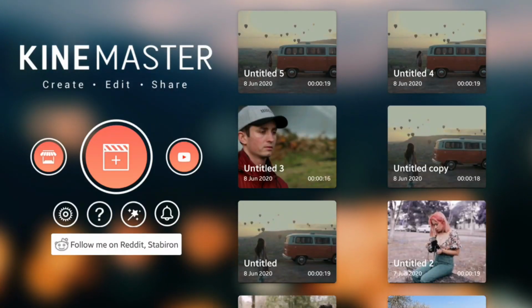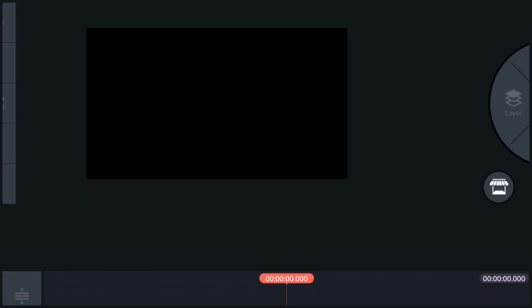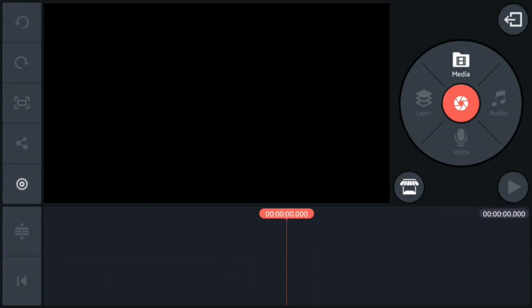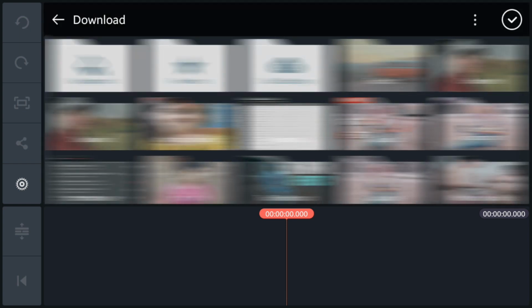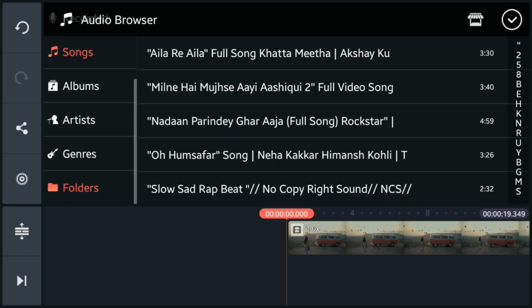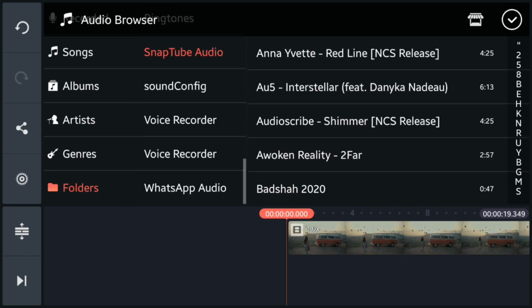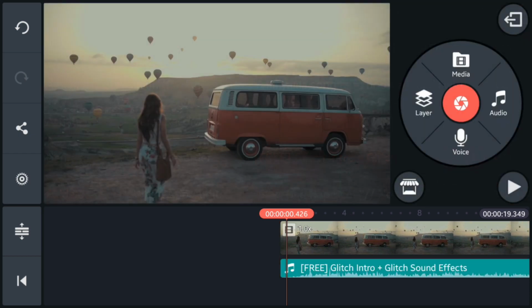Go to Kinemaster application and take screen size 16:9. Now go to media option and add your clip on your timeline. Now go to add music option, then add your music. This effect is looking much more attractive with glitch music effect, so add glitch music effect. Adjust your music.